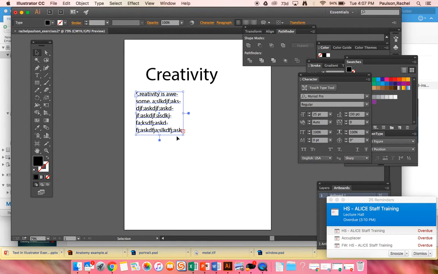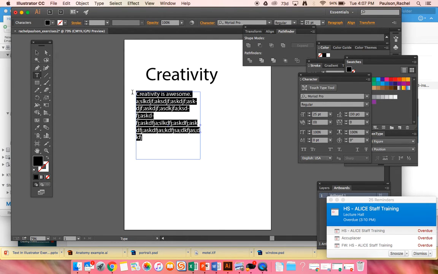Now notice the little red plus sign? That means there's more text that's not fitting in this text box. So you have a couple of options. You can make the text box bigger. Sometimes you won't be able to do that because you have a certain space to work with, or you can make the text smaller. Highlight it, change the size of it through the character palette. Okay.